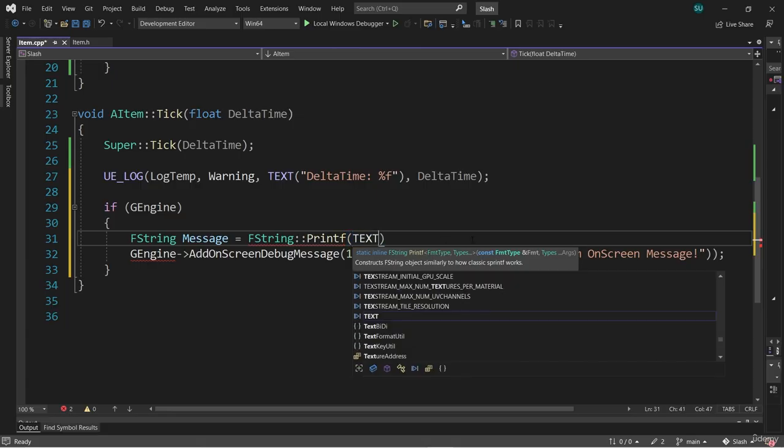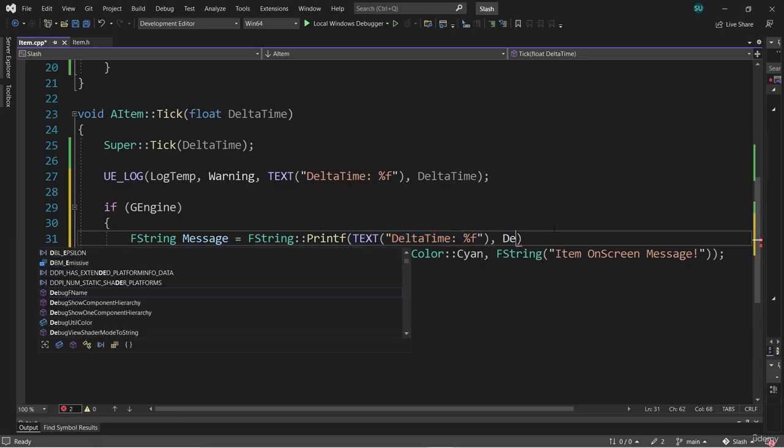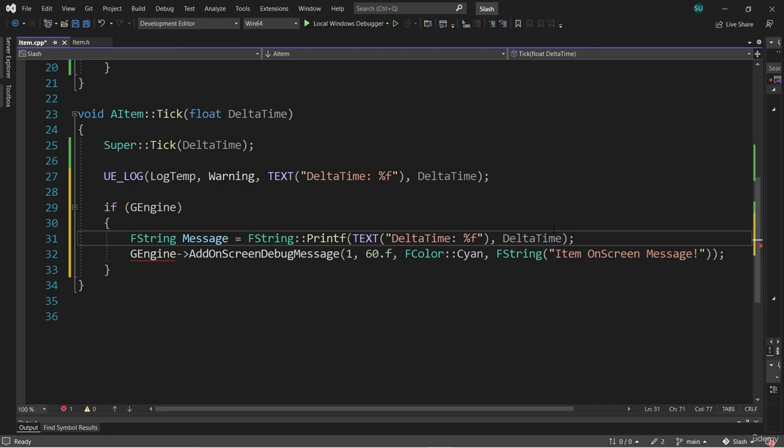So let's use the TEXT macro here, which is good practice, and say delta time with a colon followed by the %f format specifier, and then a comma after the TEXT macro because printf can take a variable number of arguments much like UE log can. And our next input is going to be delta time. So I'll add my semicolon at the end there. And now we're creating a brand new FString object and storing it in message. And message is a formatted string. It has the value delta time along with the text resulting from the formatting of this string using delta time.